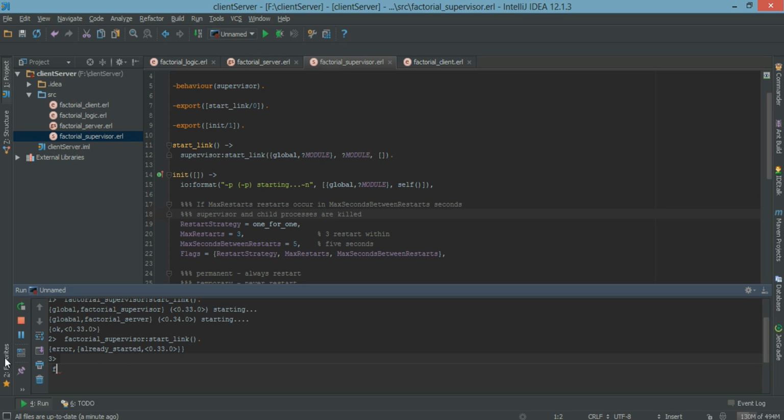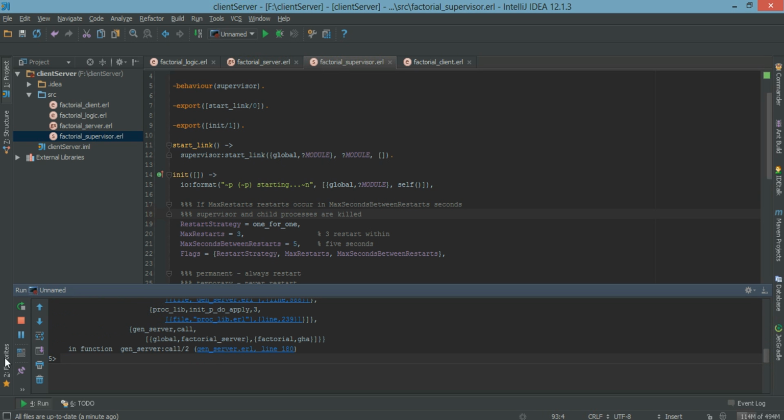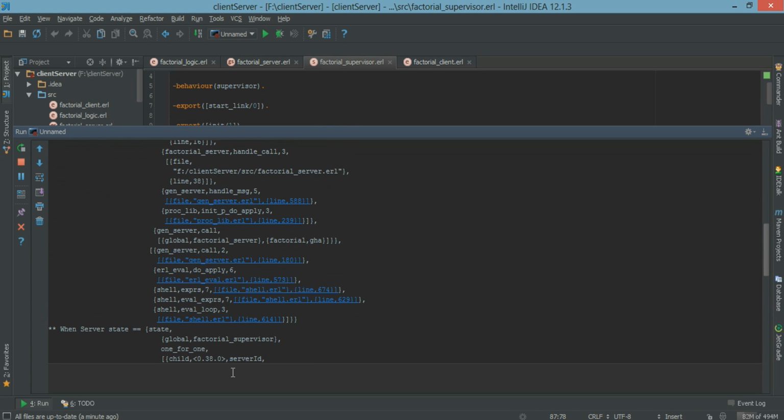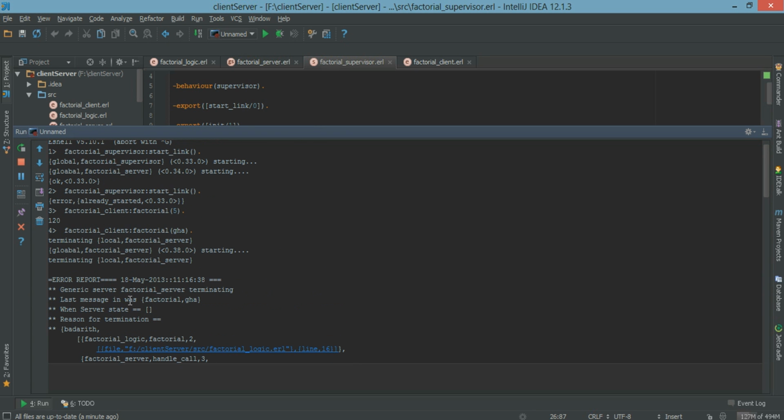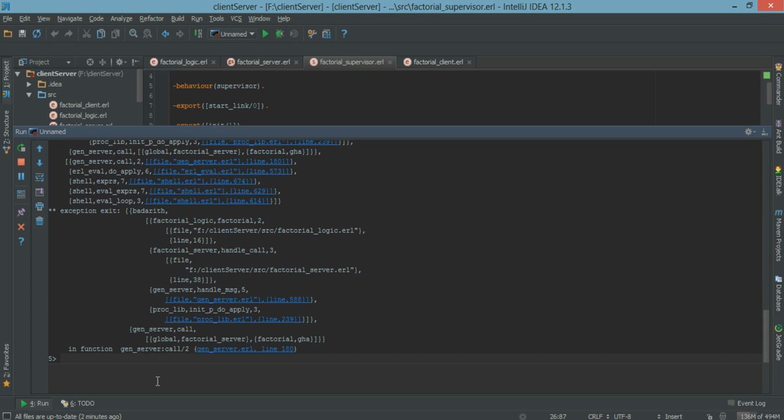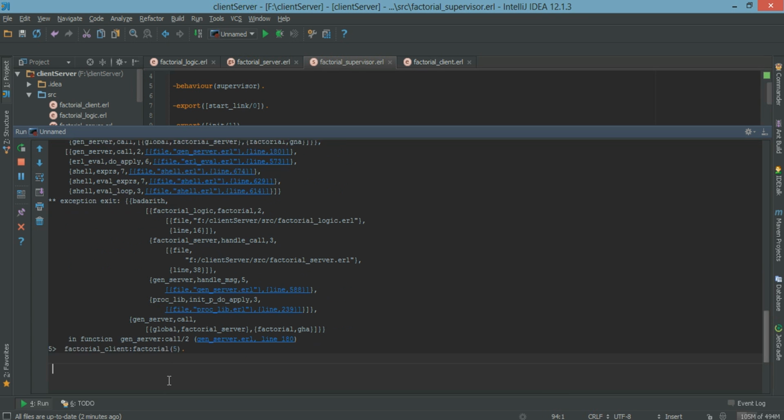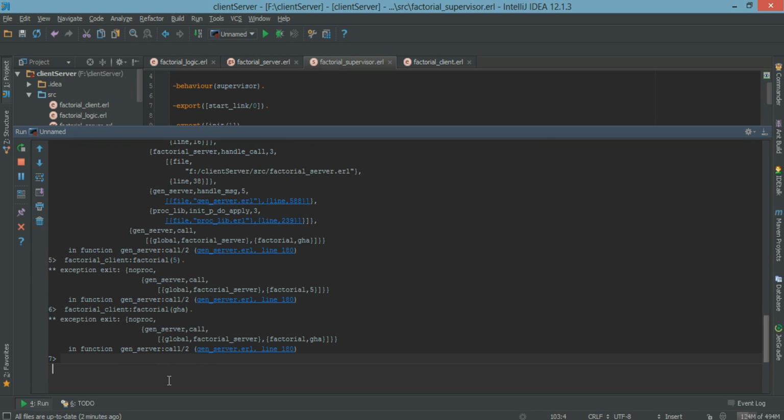So what we want to do now is to call the factorial client and send in factorial of 5, for example, and we get the answer 120. Now let's try to crash the application by sending in an atom, GHA, or any form of atom, and we get a server crash. Let me just scroll this up. So when we scroll up, as you can see, we have server starting, an error report, a really long error report. So we can type in factorial 5 again. The system has crashed. Oh boy.